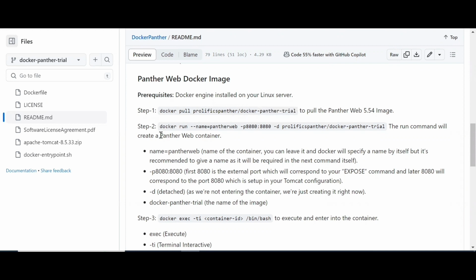Next, we'll have to run the docker run command to create the Panther web container. Here, Panther Web is the name of the container. The -p option is used with the port number. The first port is for the host machine and the second port is the container port. -d is for the detached mode. Prolifix Panther is a username and Docker Panther trial is the name of the image.